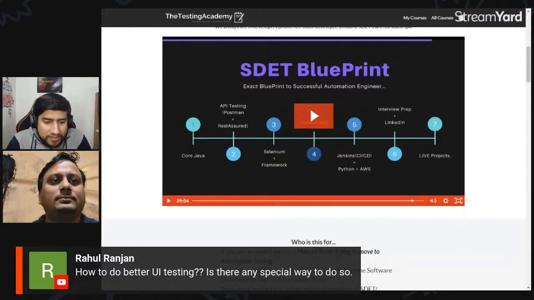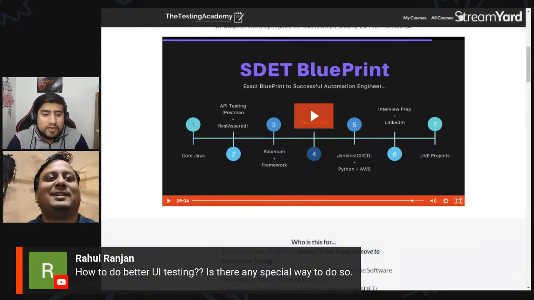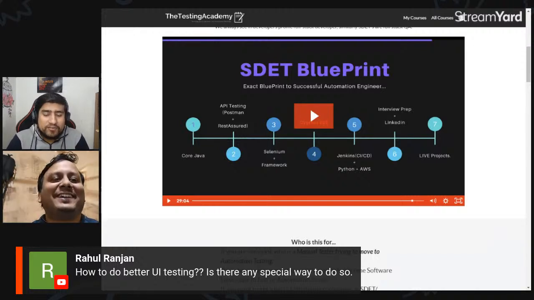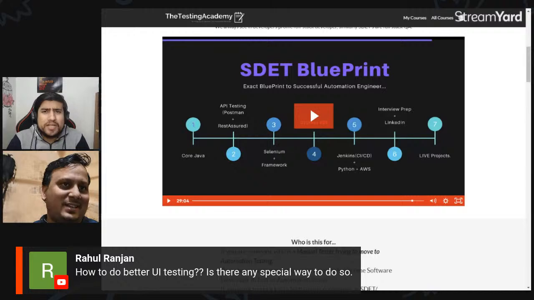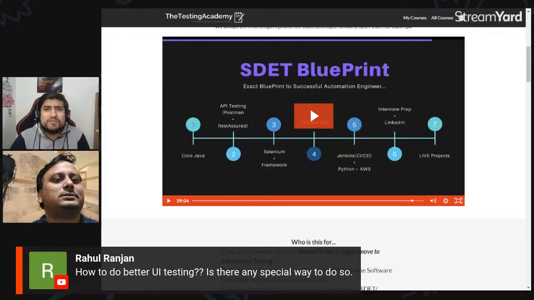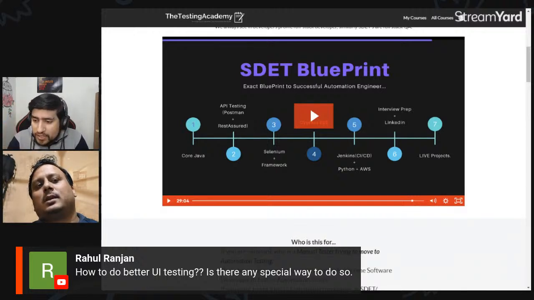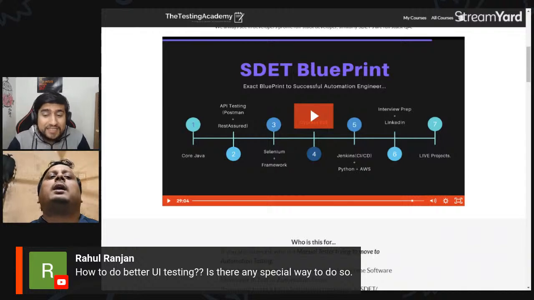So, how do you do better UI testing? Is there any special way to do it? Chandan, what do you think? There is no special way in testing, guys. You have to just follow the traditional approach, like black box testing. In black box testing, we have boundary values and equivalence partitioning. Apply those things and create your test design. Test design is actually important, and I think I have shared one resource related to it.